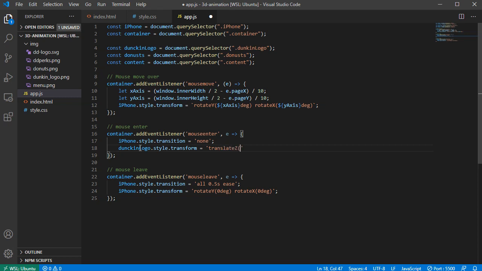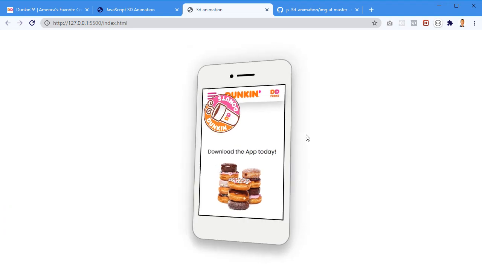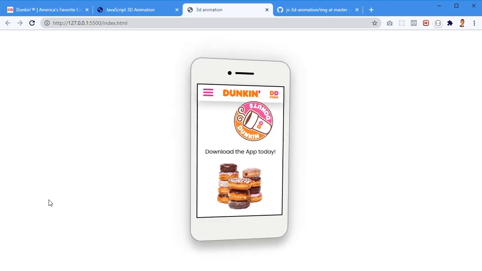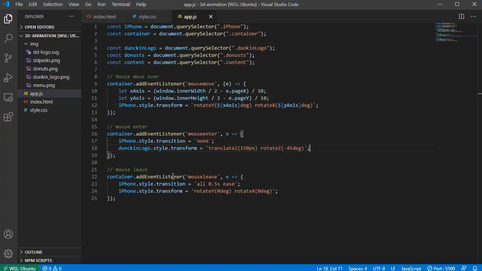translate Z, and here I put 150 pixels, and I also rotate Z, and here I put minus 45 degrees. So the translate Z, that's how much the content is gonna go off the screen, and this is how much I'm gonna rotate it. So if I save it, I'm gonna go back. It rotated it, but it stayed like that.